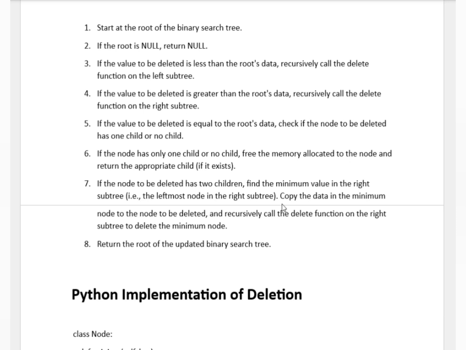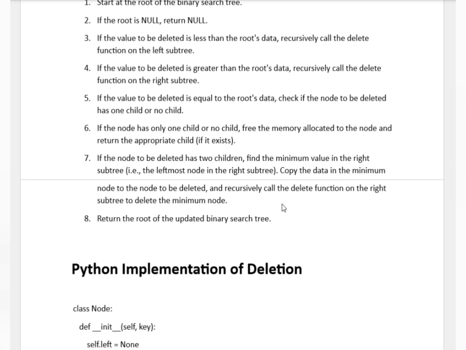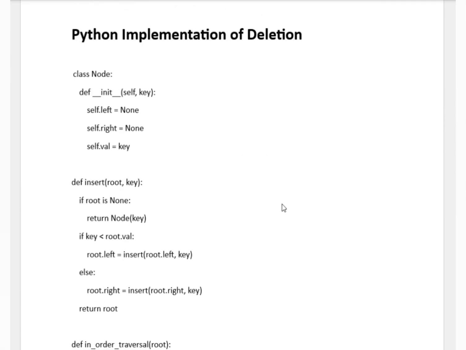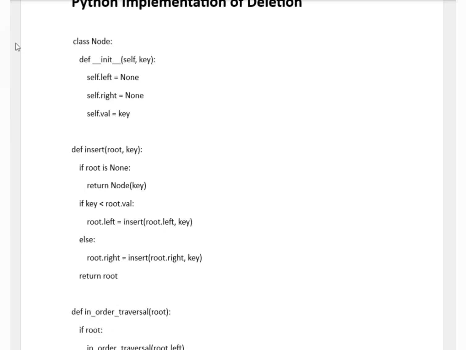Then next we have to recursively call the delete function. We have to replace the element which we want to delete with that one, and we have to free up the minimum node's space. We have to delete that one, and then return.